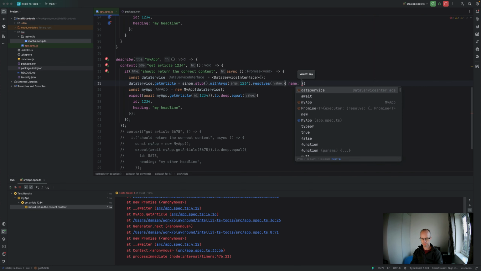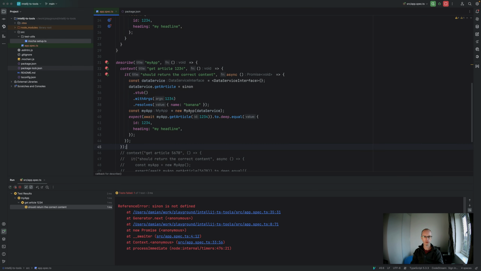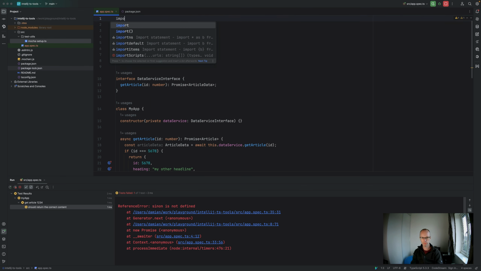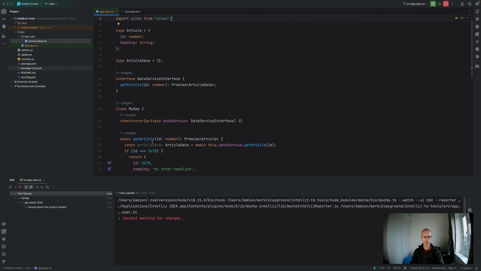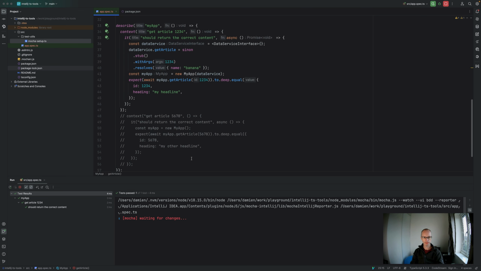Name banana, and that works. So now it says sinon doesn't exist. I'm not sure why it's not giving me the red line there, but anyway, I'm going to just go up here and do an import sinon from sinon. So now we're passing it, we're green.